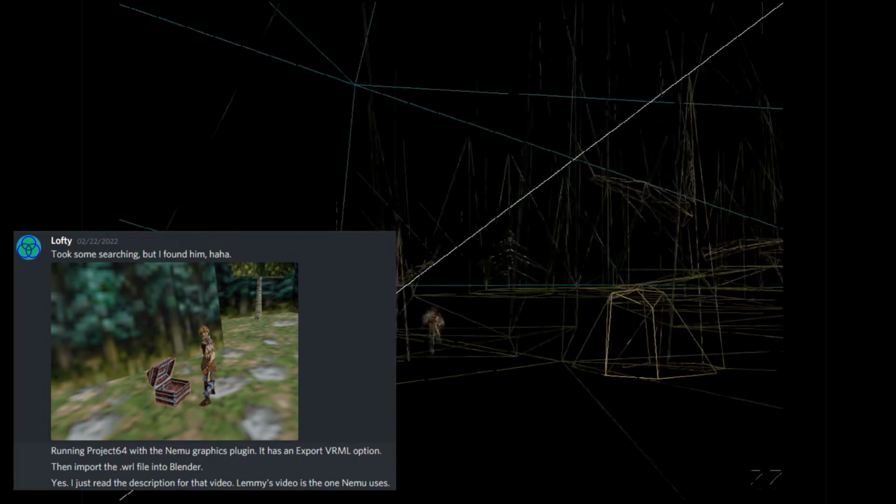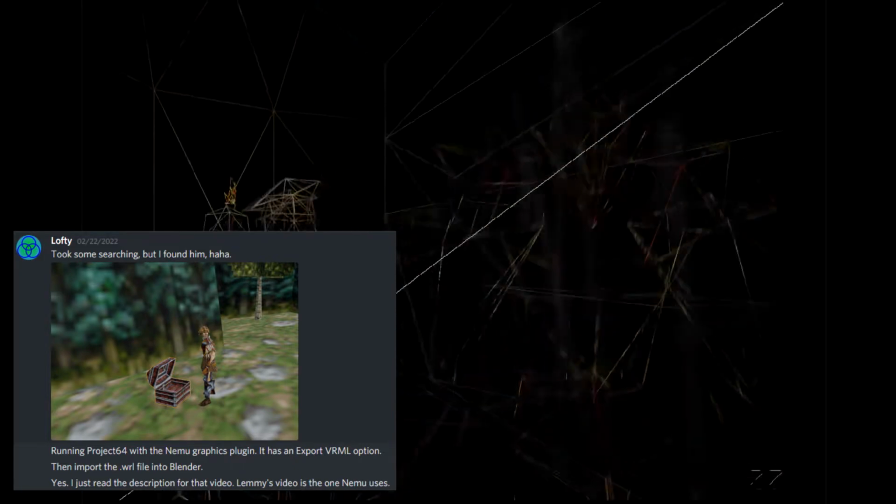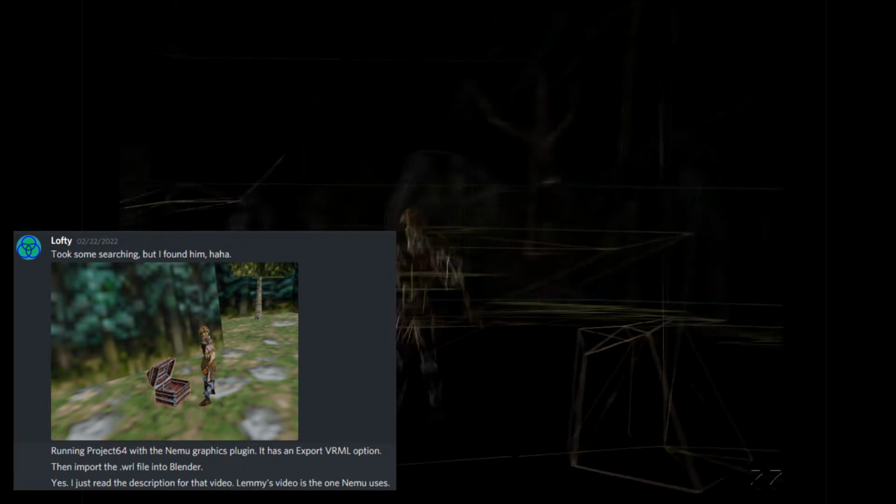And yep, Lofty, I really appreciate it, friend. Thank you so much for teaching me how to do this. I know I wasn't the greatest at learning it, so I appreciate you being so patient with me on how to use the Nemu graphics plugin and how to export the XRML option folder files, WRL file stuff into Blender.